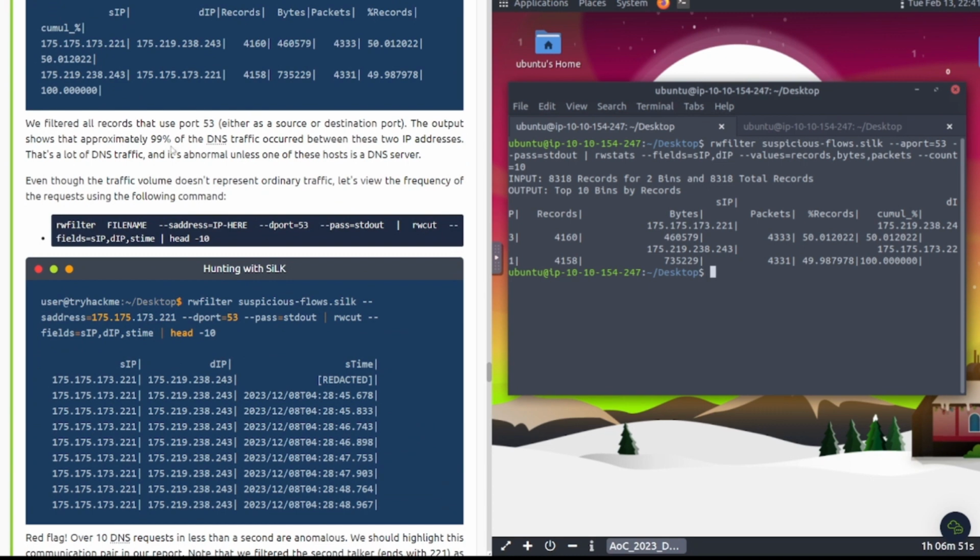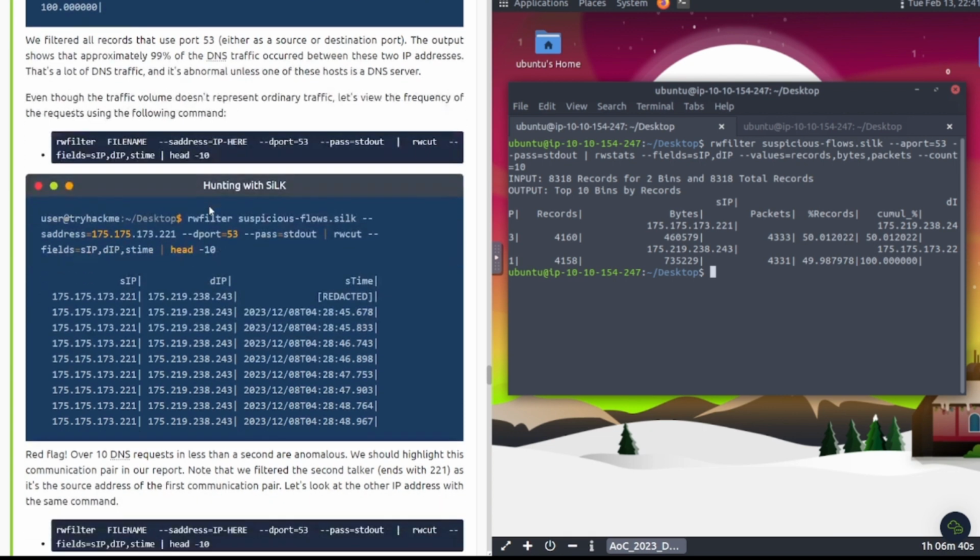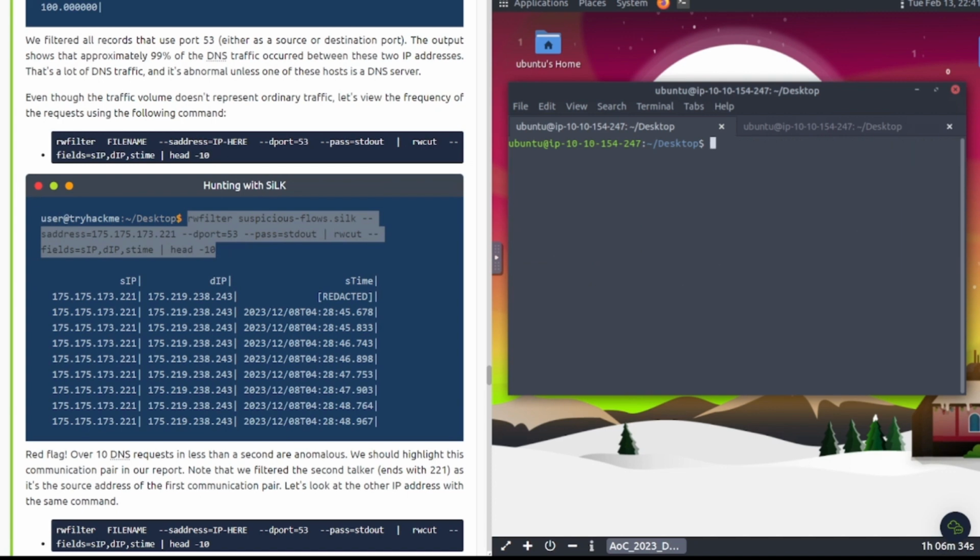Output shows approximately 99% of the DNS traffic between two IP addresses, even though the traffic volume doesn't represent ordinary traffic. Let's view the frequency of the events or the requests using the following command. So let's go ahead and try that here. So copy and paste again. All right, clear this out.